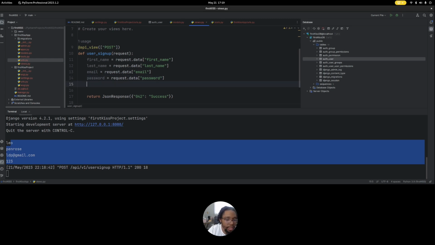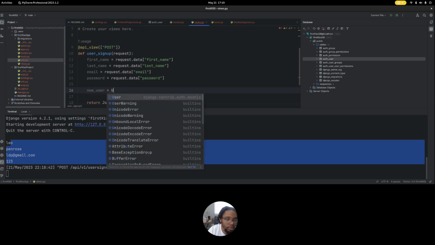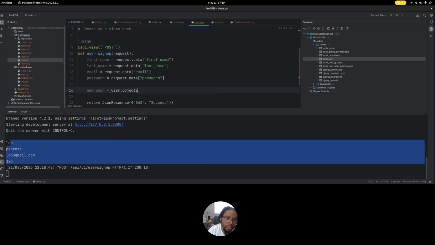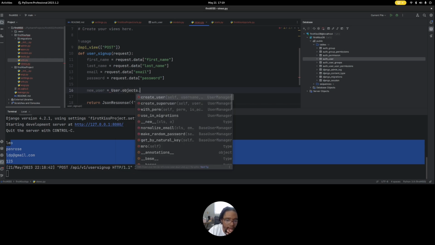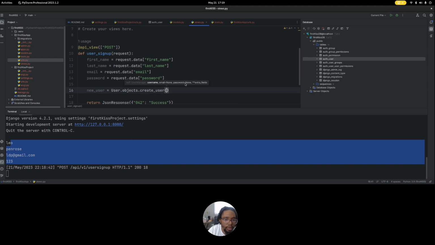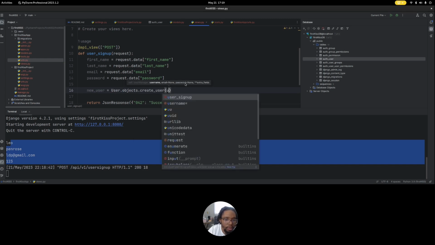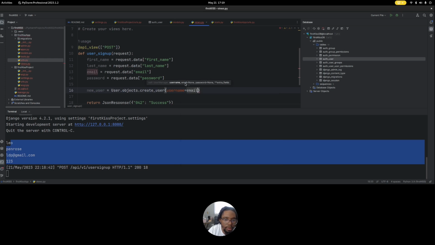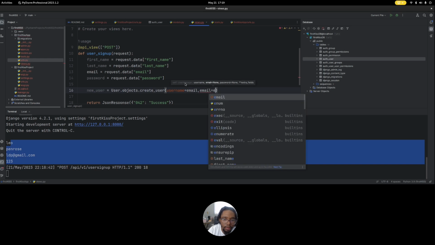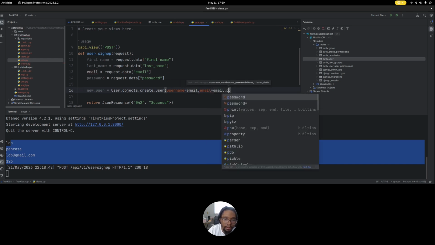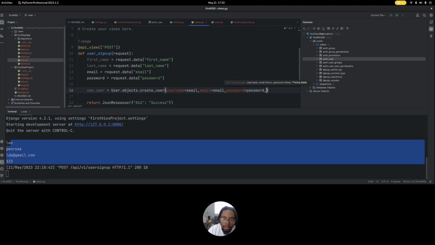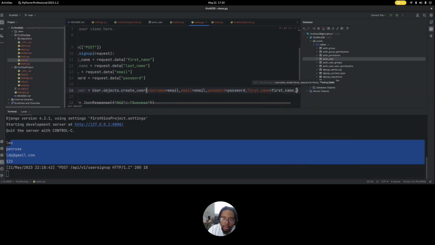Now I can use that user that I just imported, and I should be able to do new user is equal to user.objects.create_user. Create user. And we'll give it the username. Username is equal to the email. And the email is equal to email. Password is equal to password. I think we can do first name equal to first name. Last name equal to last name.